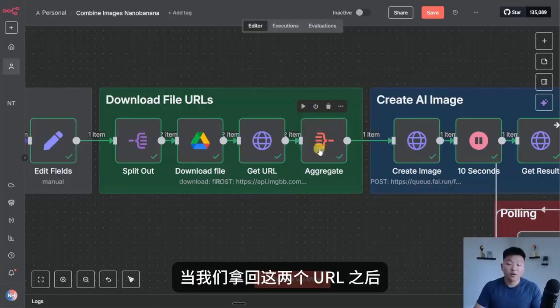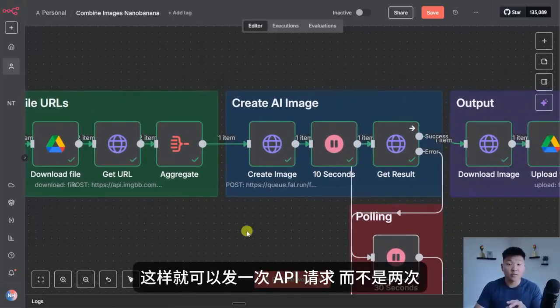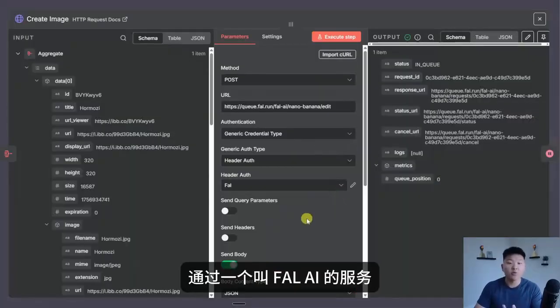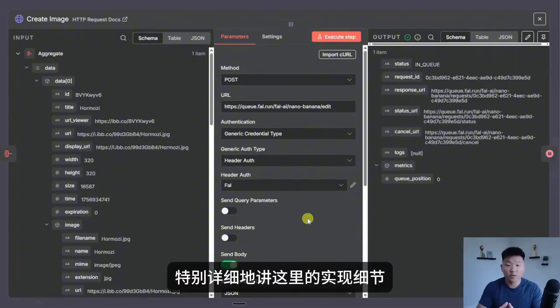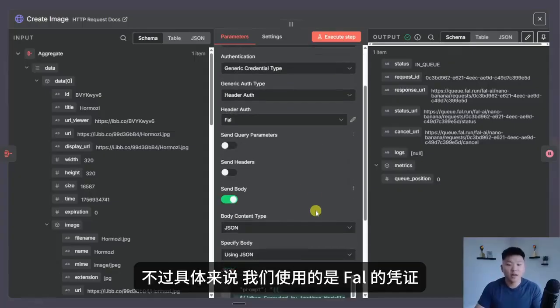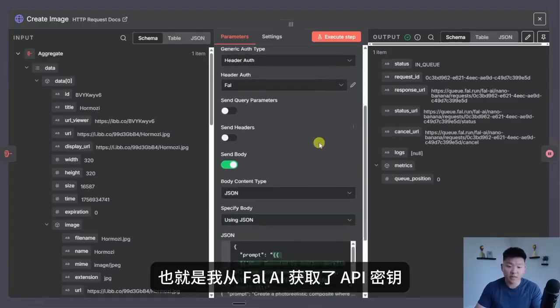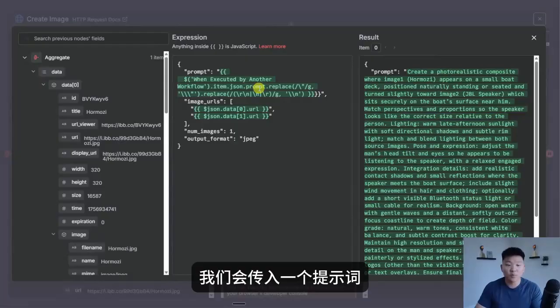So once we have both those URLs back, we aggregate them so that we can make one API request rather than 2. So we're making one request to Nano Banana through a service called Fal AI. I'm not going to dive super deep into what's going on here. If you want to watch an API video I made, I'll tag that right up here. But what's going on is we're using our Fal credentials, so I got my API key from fal.ai. And then this JSON body request is really simple. We're passing over a prompt and we're passing over two image URLs.